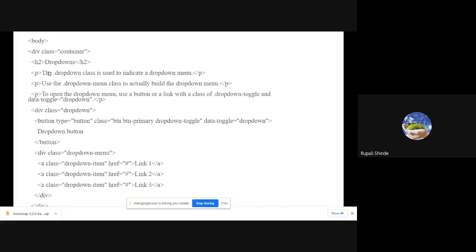Then to display the drop down, in the body element, again we are going to create the class container. Then the dropdown class is used to indicate the drop down menu, which is the dropdown menu class to actually build a drop down menu. These are the information regarding the drop down menu. The important part is the div, for which we are going to use the class dropdown. It is the ready made class which is available to us.